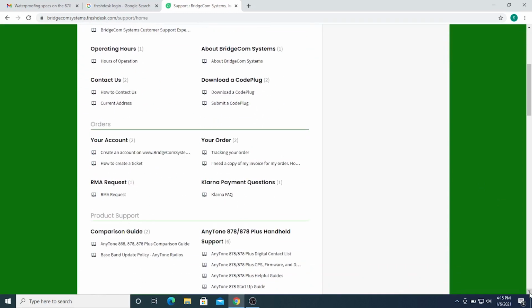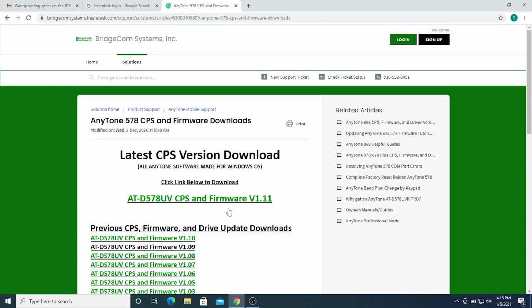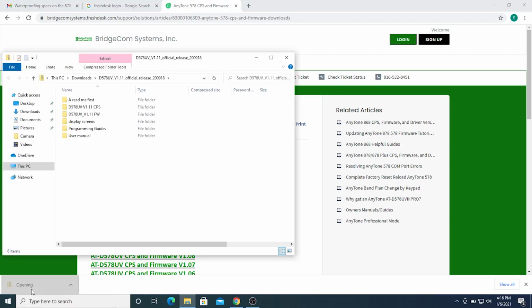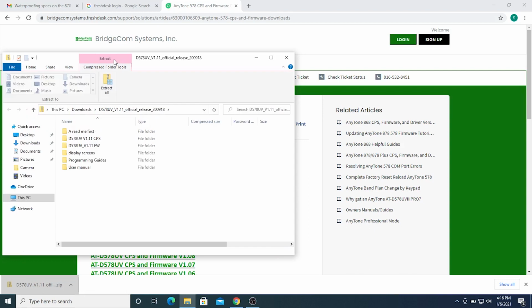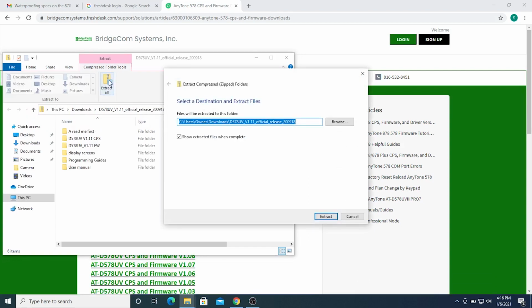And we're going to go to the AnyTone 578 CPS and firmware downloads. Our newest version here is CPS and firmware version 1.11. So we'll proceed with a download on that. Let's go ahead and open it. Let's do an extract. Extract all, and then select a folder.